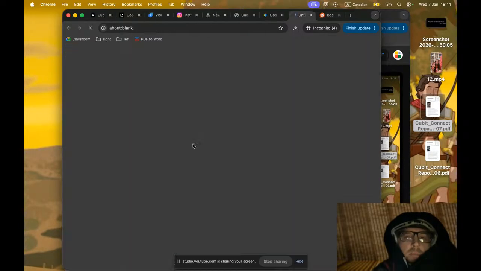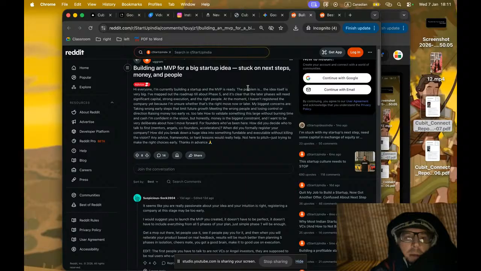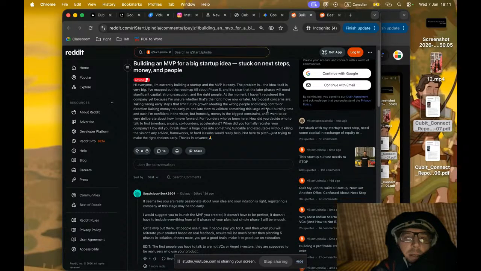Startup India. Building an MVP for a big startup idea, stuck on the first step, money and people. Hi everyone, I am currently building a startup and the MVP is ready. Problem is the idea itself is very big. I've mapped out a roadmap till phase 5. It's clear that the later phases will need significant capital, strong execution and the right people. At the moment I haven't registered the company yet because I'm unsure whether it is the right move or not. Biggest concern is taking a wrong early step and limiting future growth.